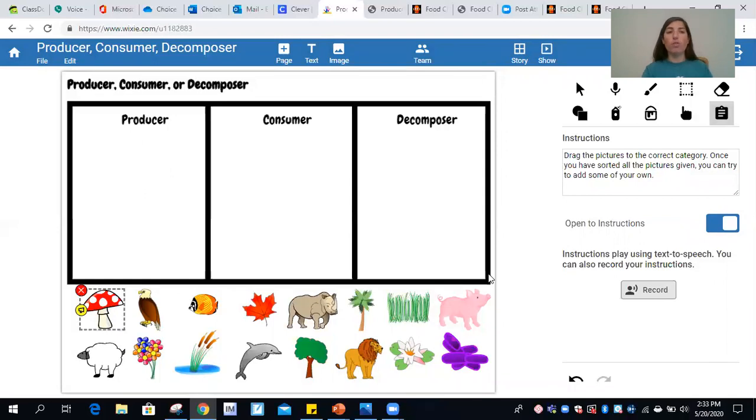Again, as always, when you're done, you can go up to File, mark as complete, and your teacher will know that you are ready to go.